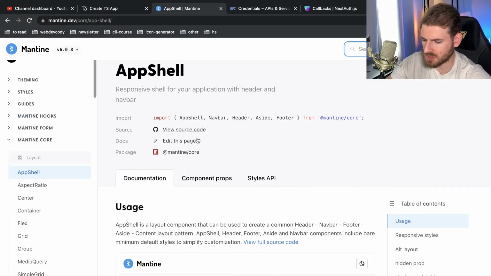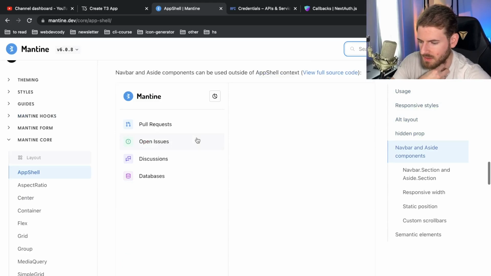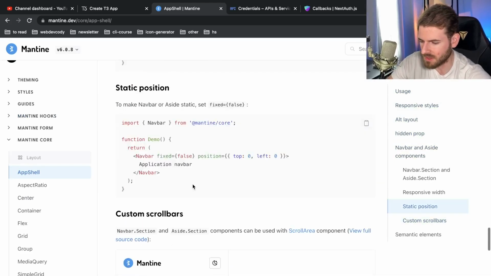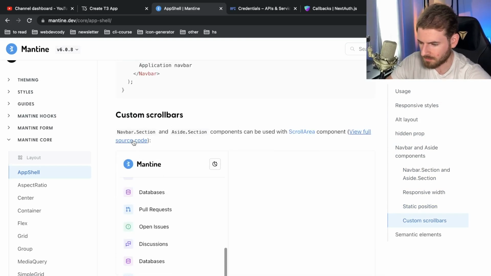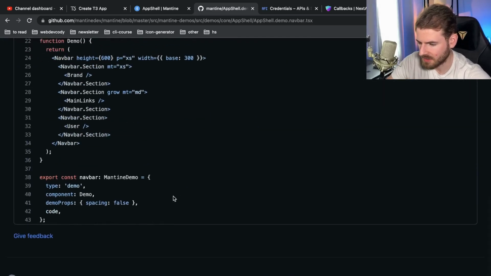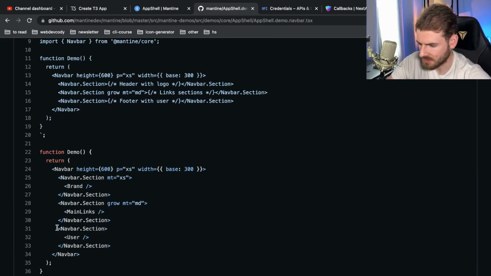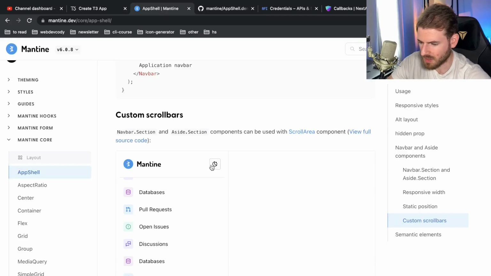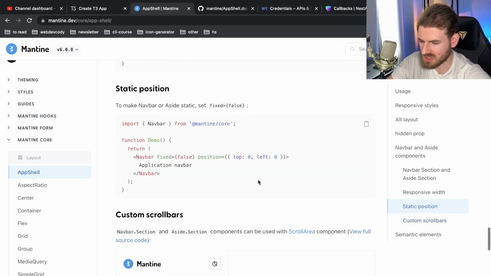Type it in here, AppShell. And I guess I'm trying to see if there's an example of logging in. I mean, they have their login down here, which is kind of different from what I would expect. Got the navbar. I think that's where it has the user section. Okay, so let's grab this. Navbar section user. Navbar section brand and main links. So there's just different styles to the AppShell.